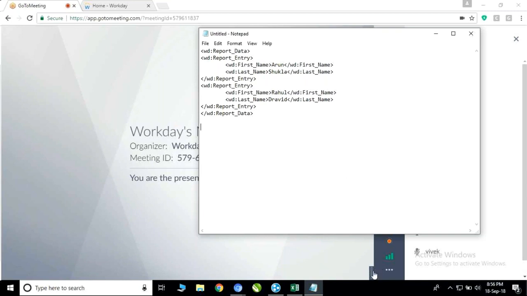At any point, do we need to manipulate this XML file? Because this would ordinarily be generated by the Workday system. So we don't need to make any changes on the XML form.